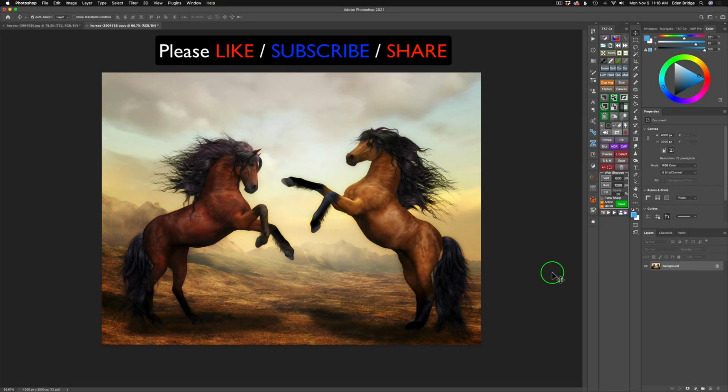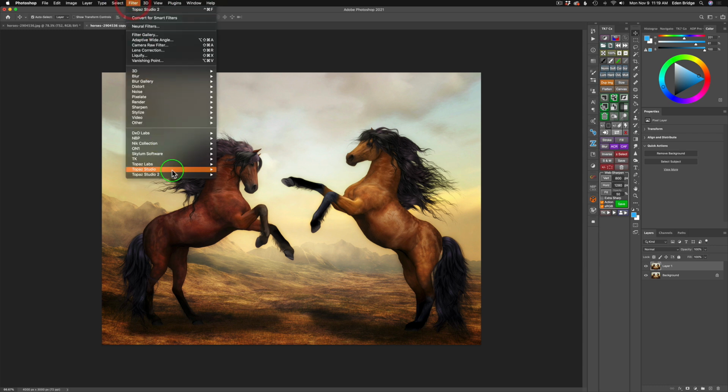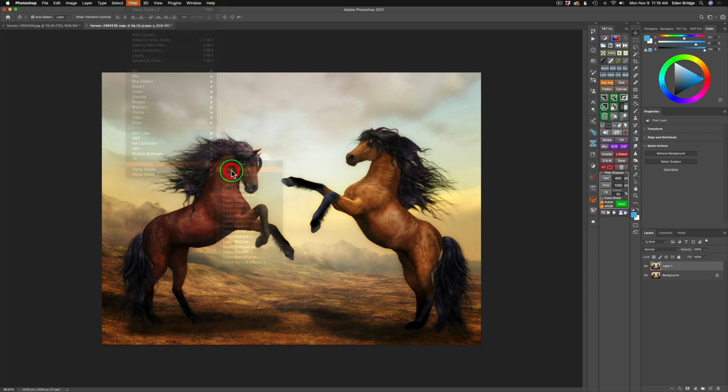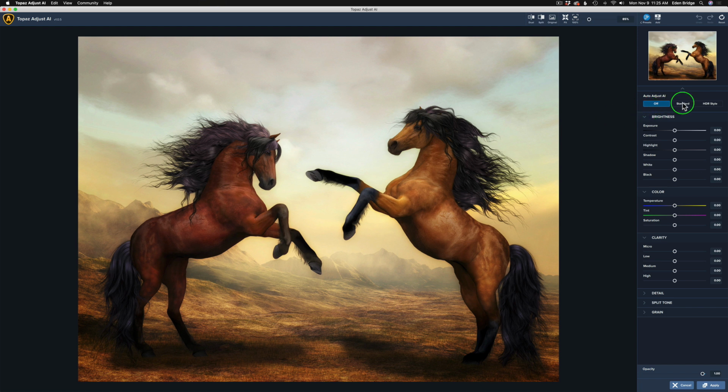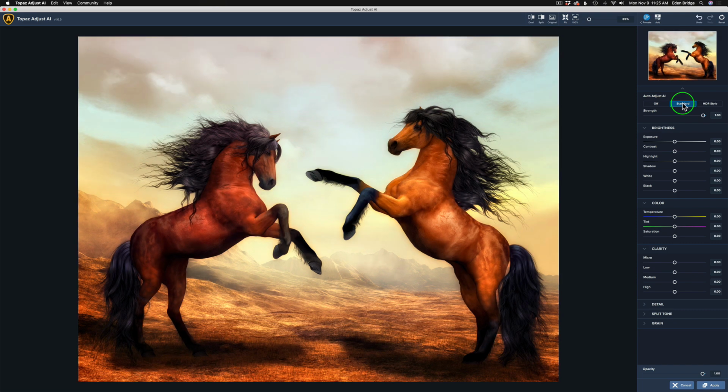We're starting out today in Photoshop. What I want to do is send this into Topaz Adjust AI just to see if we can get it to look a little more artistic. So, what we're going to do is duplicate the background layer, and we're going to launch Topaz Adjust AI. I'm going to start by trying standard just to see what kind of a look we get here. And then I'm going to try the HDR style after that. And that looks pretty cool.